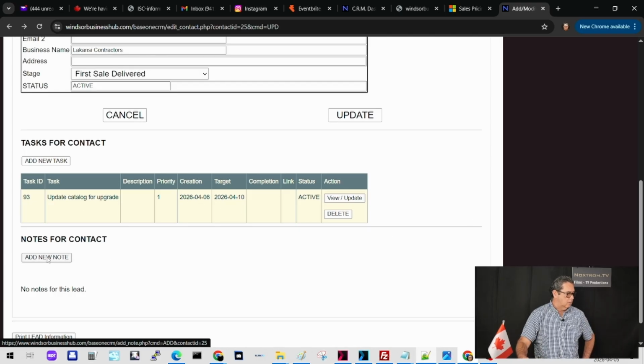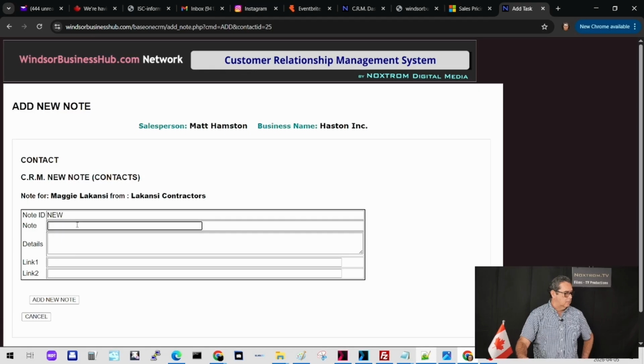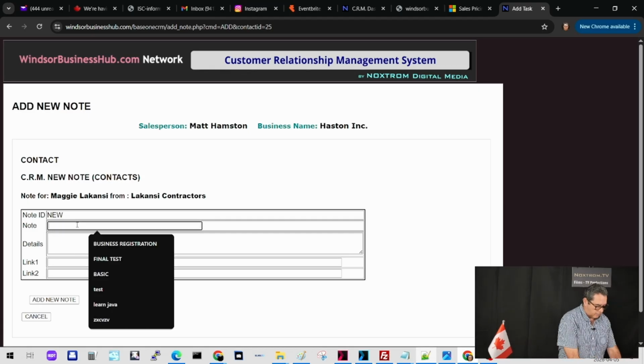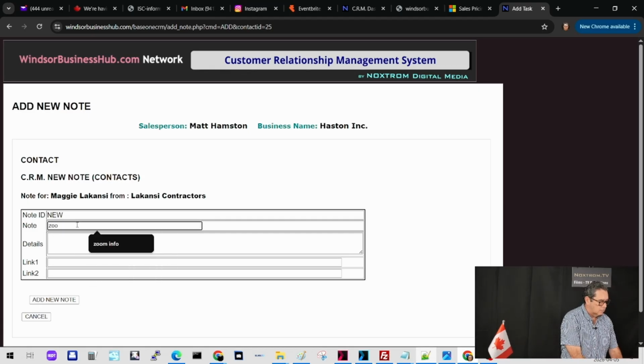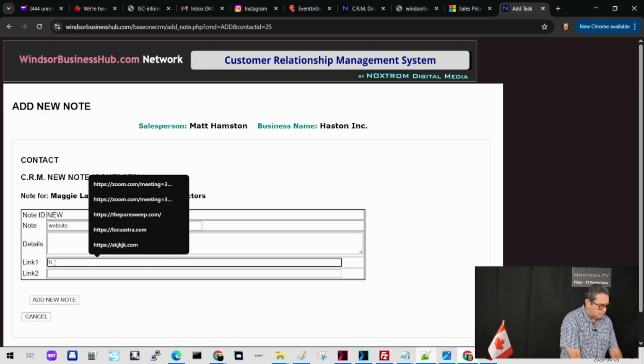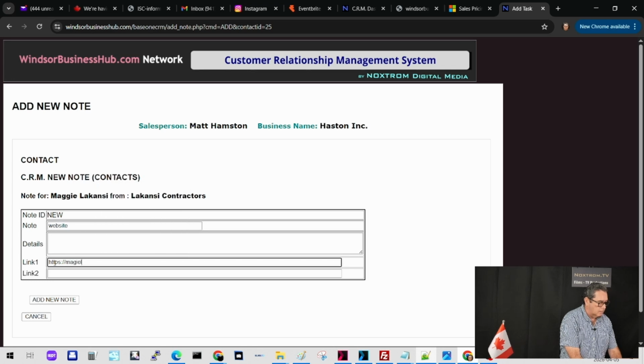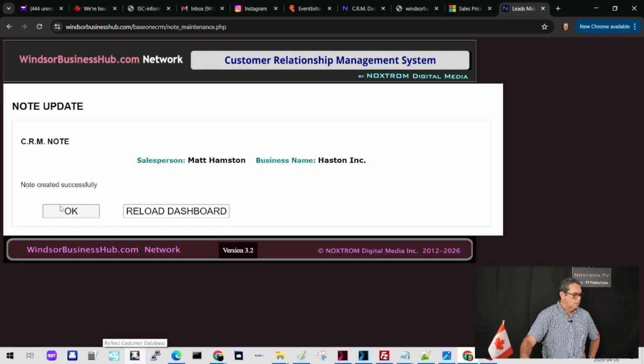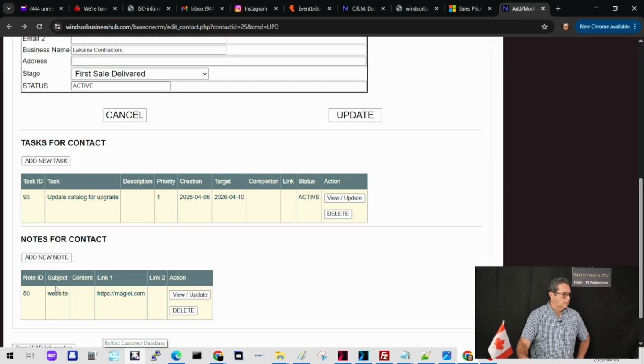Then we want to add a note. I add a note here. The note is probably Zoom, maybe, I don't know, website. The client has a website, and it's maggiel.com. Okay, now we come here.